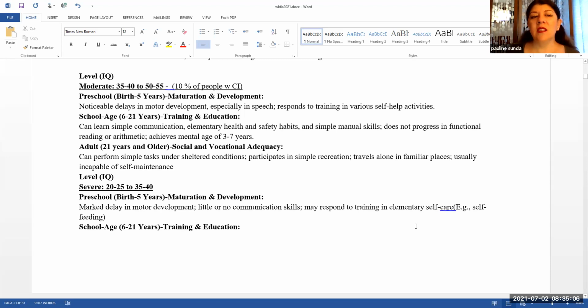So moderate levels, this is 35 to 40 to 50 to 55 of IQ. And this is about 10% of the people with cognitive impairment. Again, preschool. Here you're going to see noticeable delays in motor development, especially in speech. They do respond to training in various self-help skills. School age, they can learn simple communication, elementary health and safety habits, and simple manual skills. They typically do not progress in functional reading or arithmetic, and they achieve a mental age of 3 to 7 years of age.